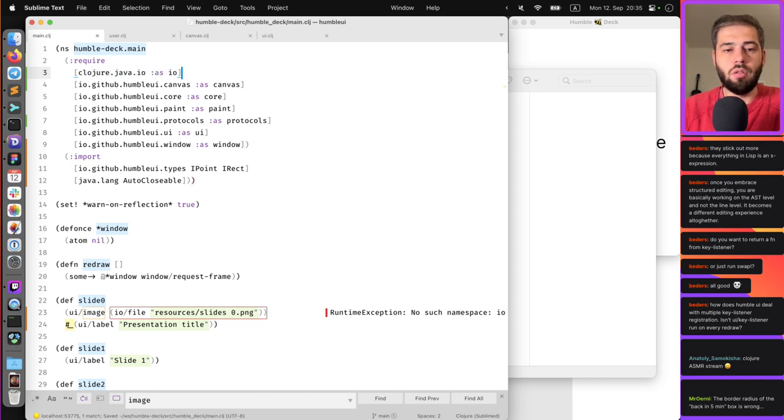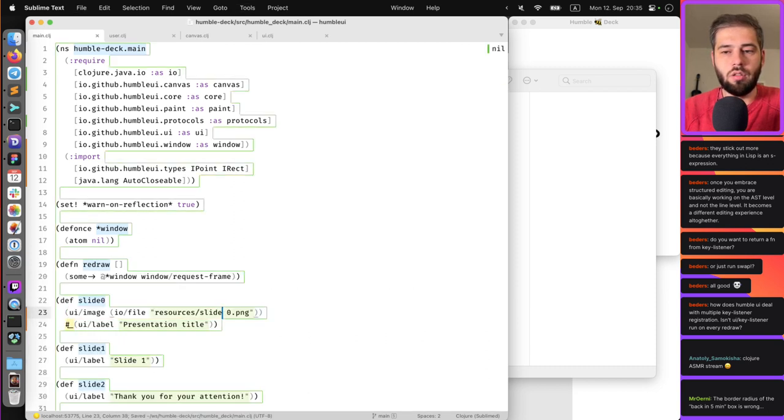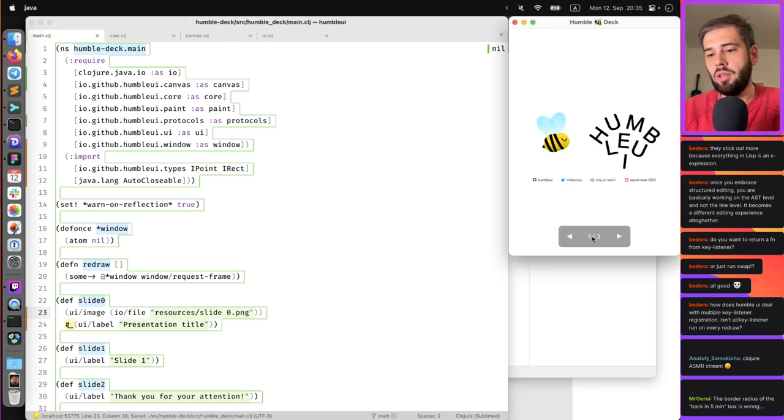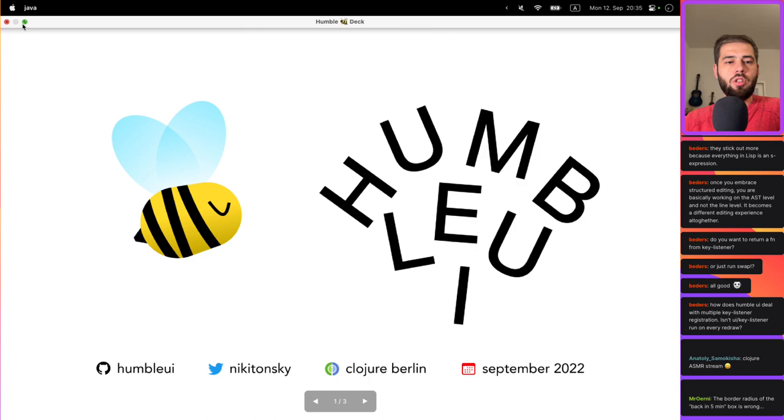IO is IO. That's slides. Okay. Well, yeah, here we have it. Slide zero. And if we move it to full screen, it kind of works. I can see some pixels, but oh, I guess. What's the resolution of the Mac screen? Well, this is full HD, so it's probably alright.